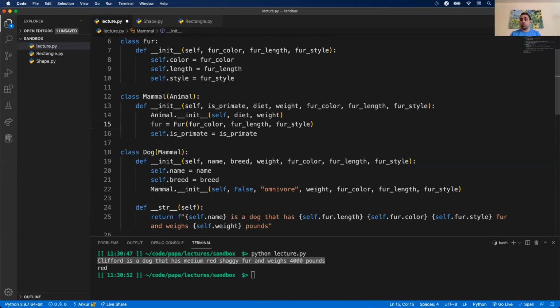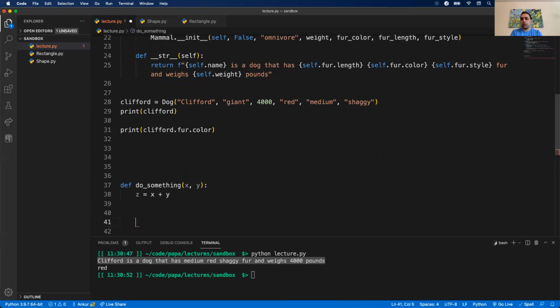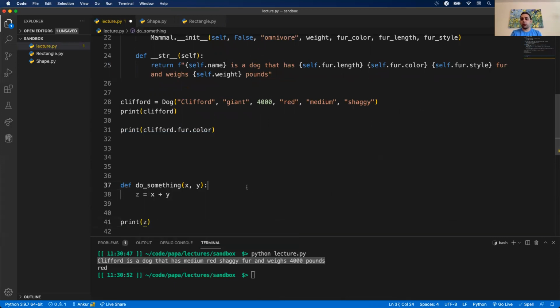It's an excellent question, so I'm glad you asked it. Keep in mind, all of these are just functions. Ignore classes for one moment and let's go back to functions. If I create def do_something with x and y, I can create a new variable in my function, z equals x plus y. But if I try to print z, that's not going to work.